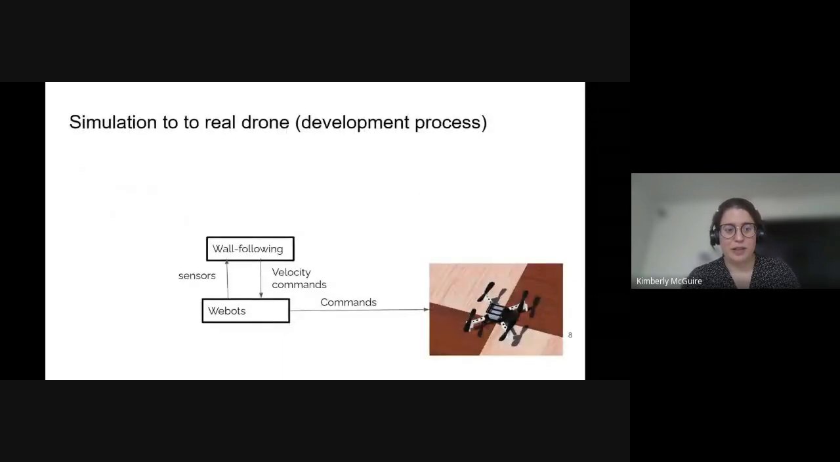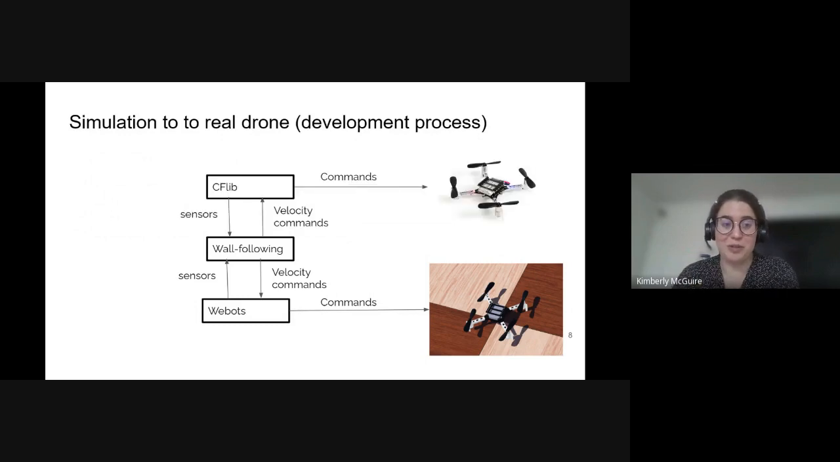So that's what I've shown you. The wall following part of the Crazyflie is a separate module, then you have the controller that's in Webots. You just have to make sure that the wall following one is very modular, in the sense that it just has the multi-range inputs and the velocity as output. That makes it easier for yourself, so that you can, for instance, use it in the CFlip as well, and iterate between both the real Crazyflie and the simulated Crazyflie.